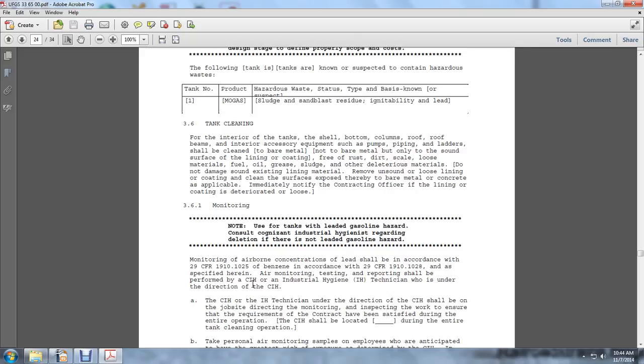Remove unsound, loose lining and coating, cleaning the surface exposed to bare metal and concrete where applicable, and immediately notify the contracting officer if the lining or coating is deteriorated or loose.